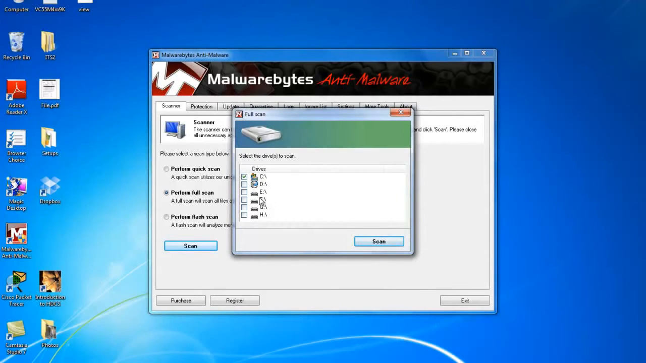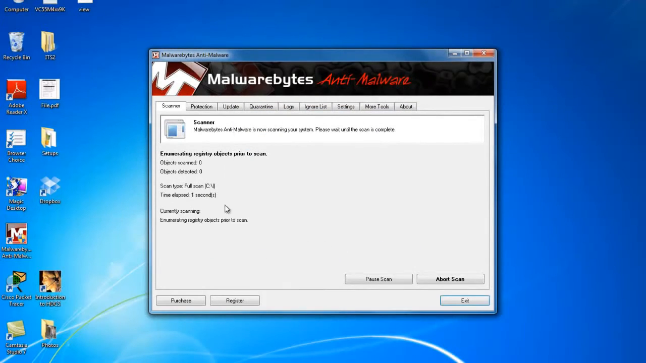If you have any external drives or optical discs or anything else installed, you should also scan those as well. So just click on scan and the scan will begin. Now, this does take quite some time, particularly if you haven't scanned for a while.